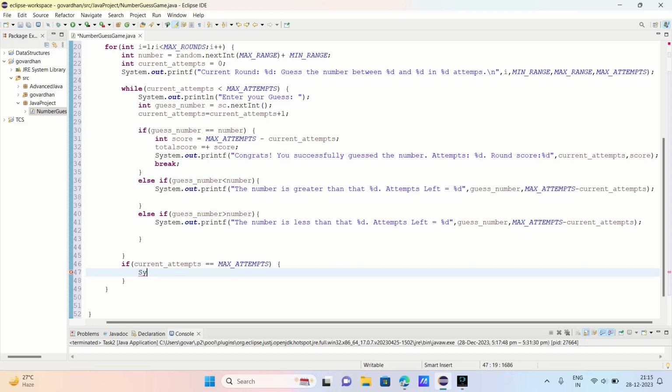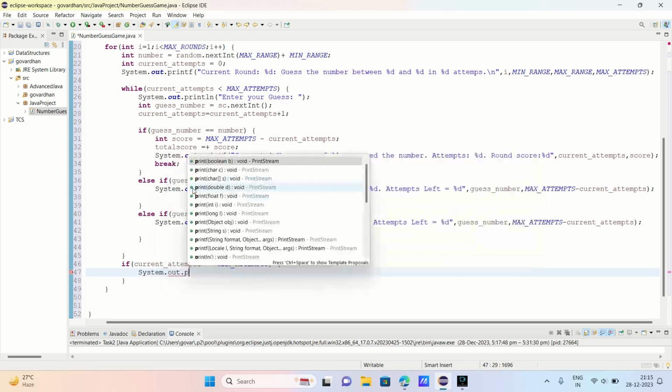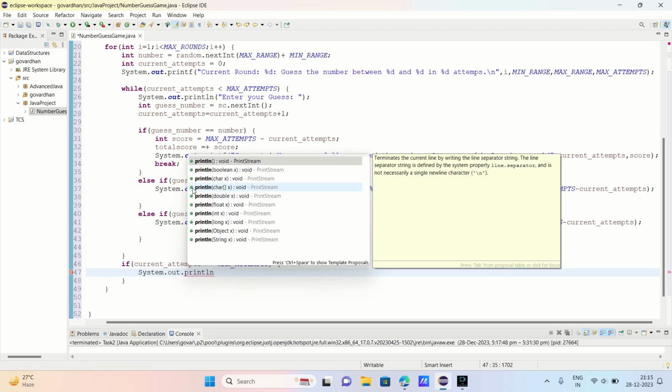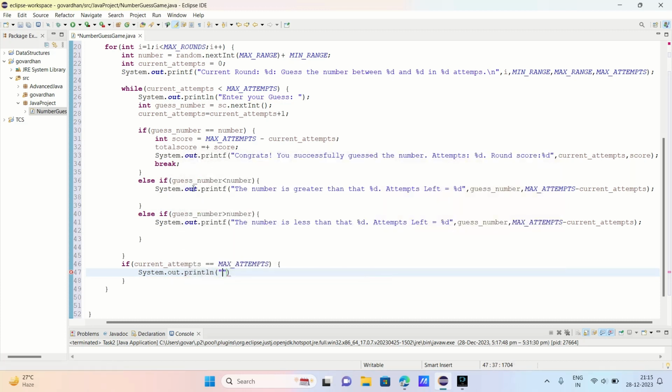System.out.println. Here we're going to print, you lost in this round. So let me print the round number, guys, so that it is easy for the user to know which round he was playing.